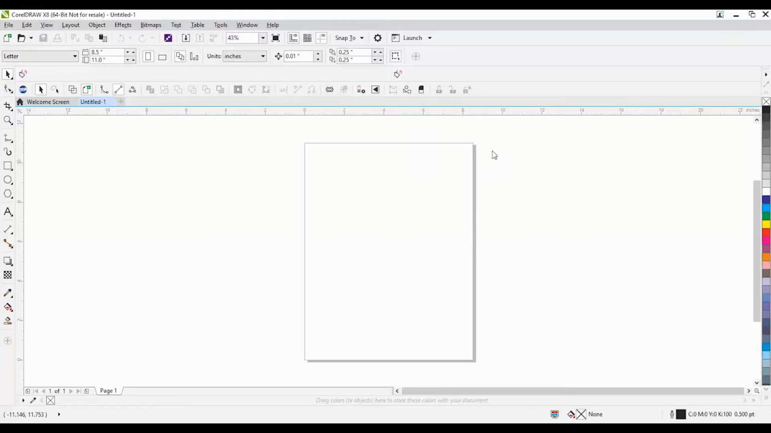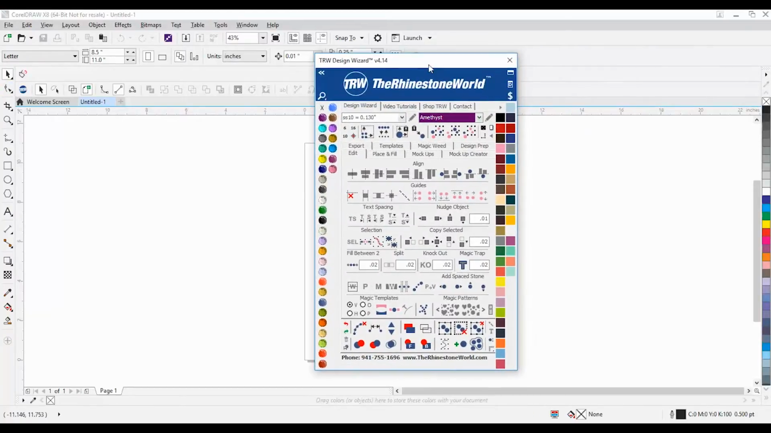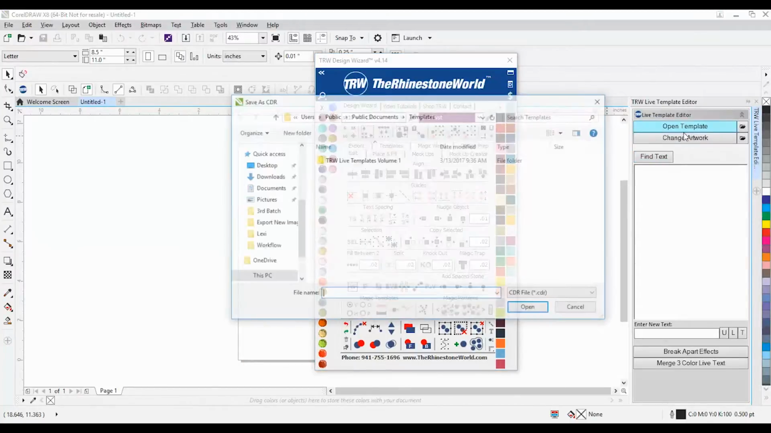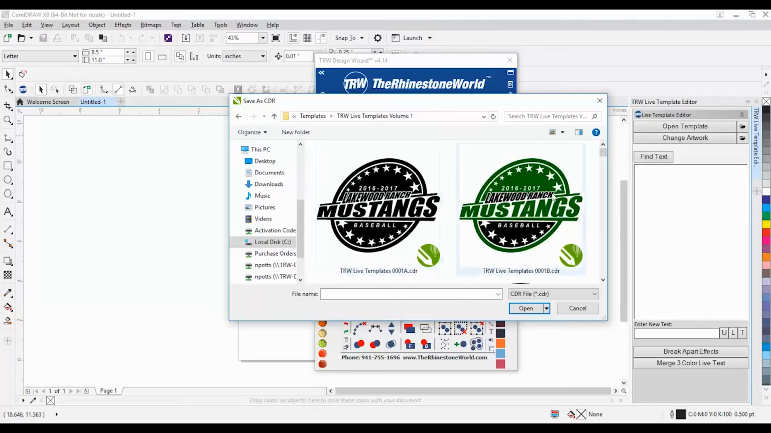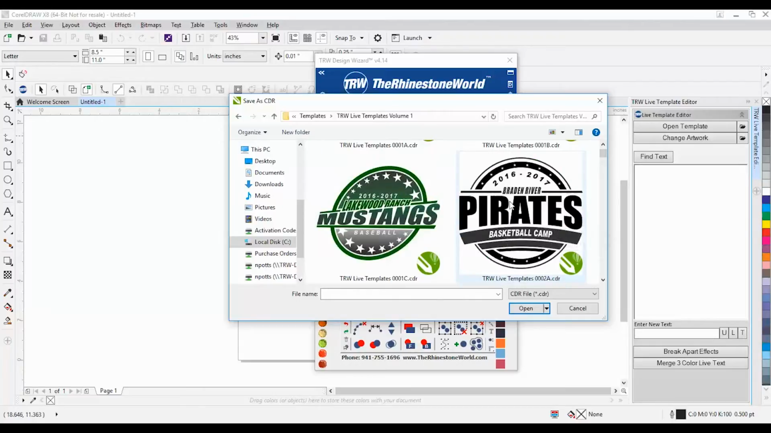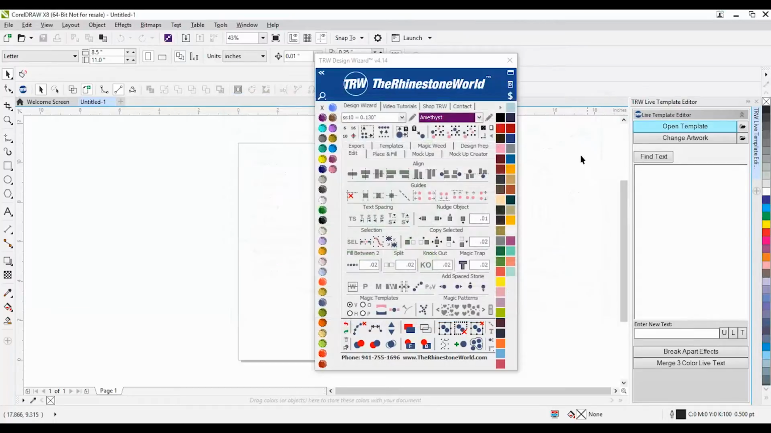So we've noticed some issues with people trying to open up their live templates, and they're getting just the Corel emblem rather than, as you see here, the actual live templates. You're only seeing this little guy right here. So that's what we're going to show you how to fix here today.